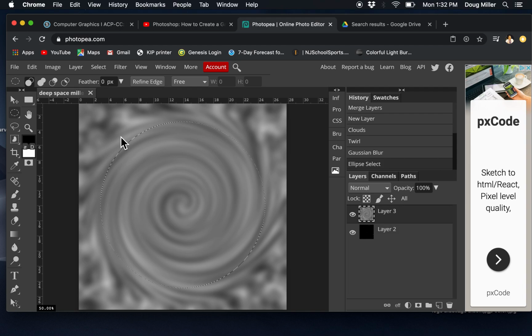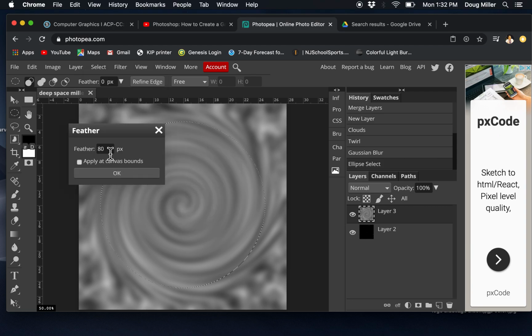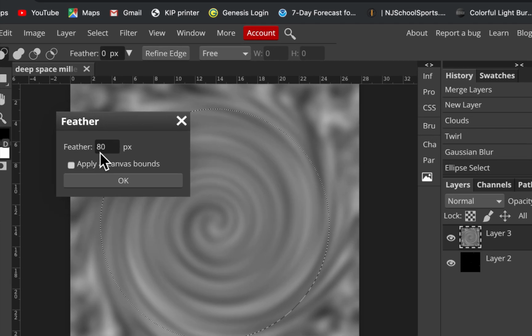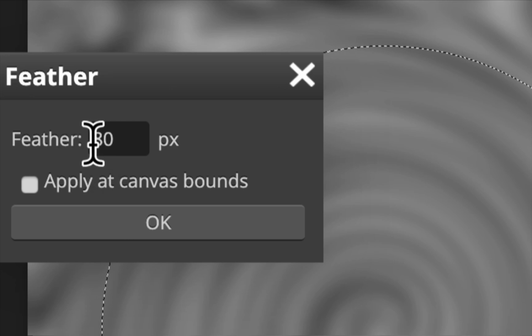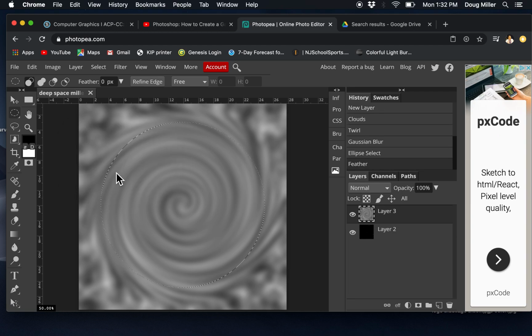We're going to have to blur this a little bit by use of the selection. So we're not going to use a blur tool for this. We're actually going to feather the edges. So I'm going to go to Select at the top of the screen, the Select drop-down menu, Modify, Feather. And it's going to be a pretty big number. I'm going to type in 80. 80 pixels. And I'm going to click OK.